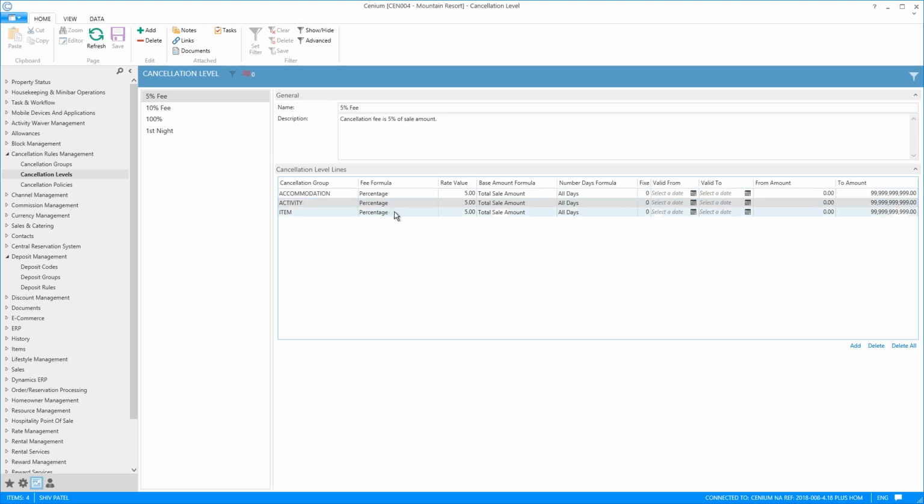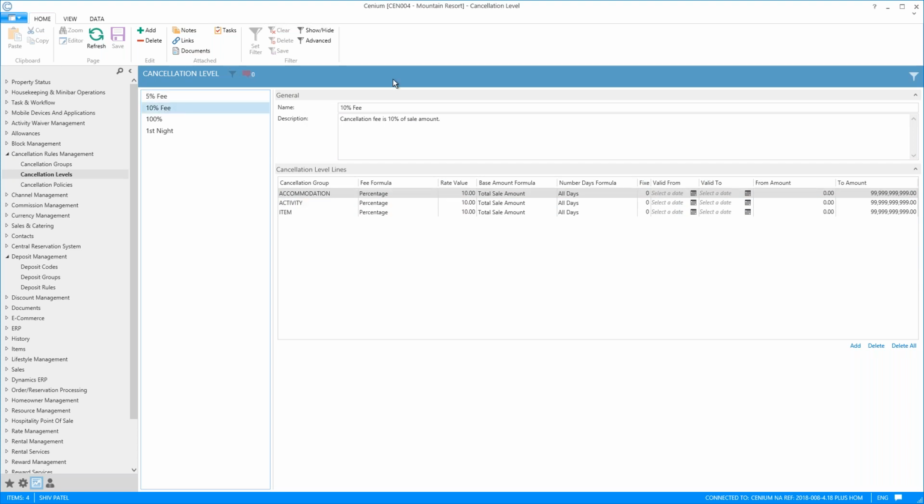This is an activity cancellation level, so it's the same 5% and item. So you want to add your different cancellation groups that will apply to a 5% fee. Same for 10% fee, and your different fees or your different cancellation amounts that you'll have.